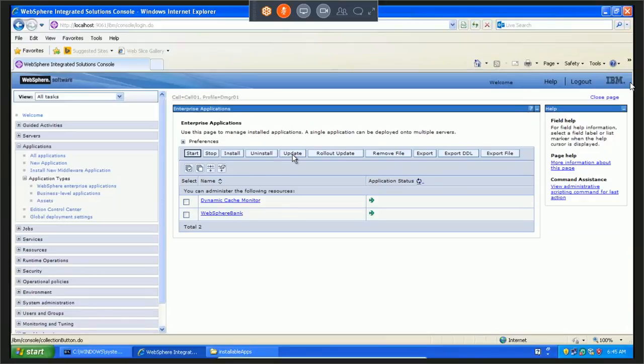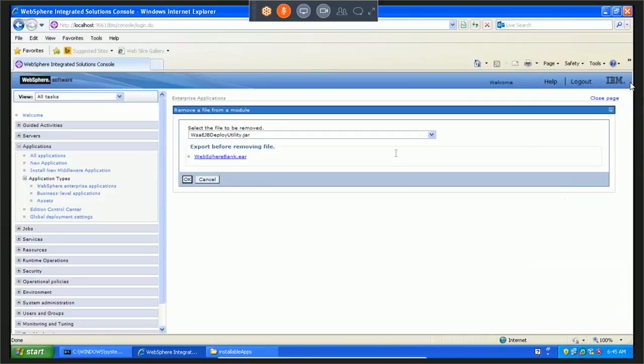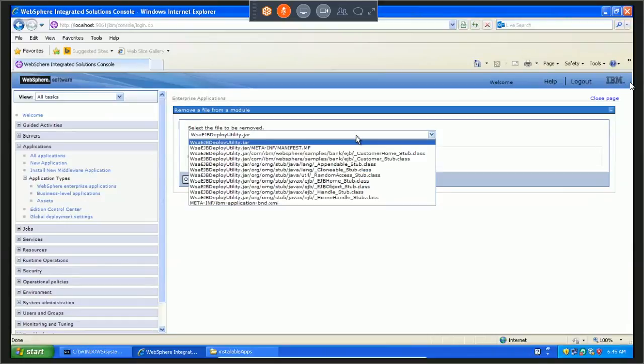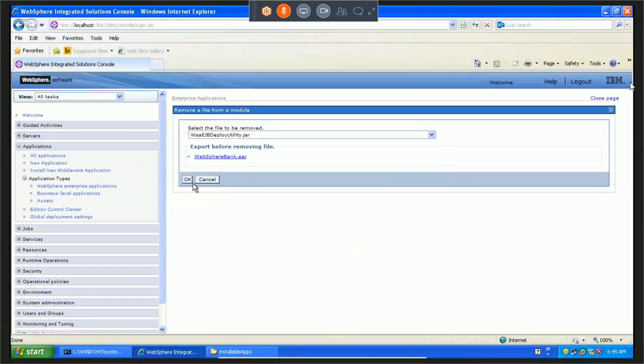And next update. You know already we have different types of updates: single file, single module, RCL. I told you right, full application update. Those things are covered under update. Rollout update is actually used when you have a clustered environment. For now, not required. Remove a file. If you want to remove any file from the existing application, you can go for remove file. So there it shows all the files available for that application. If you want to remove anything, you can remove. Else cancel.